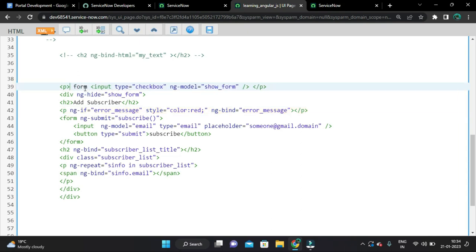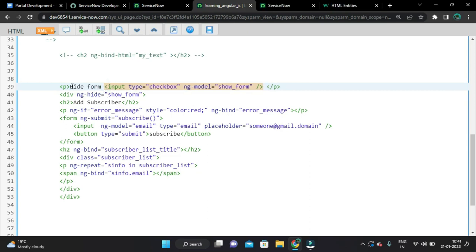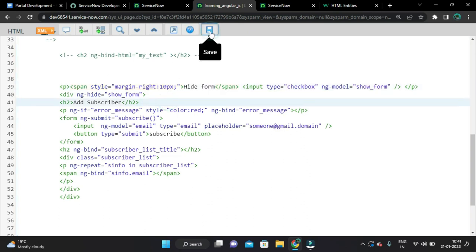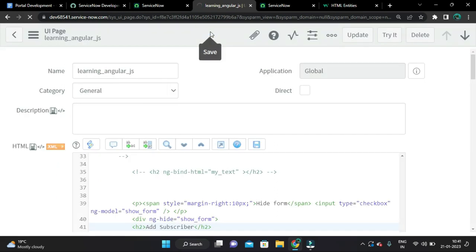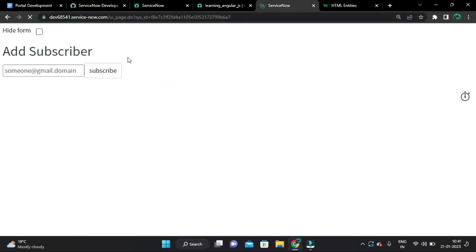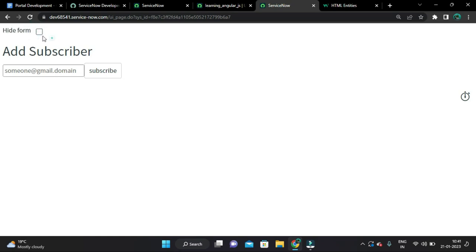So for that I have to change this. Let's have some space. Else what we can do, we can wrap this text inside this span element, and we can use the property called margin-right, 10 pixels. Let me save it. Okay, we got this space, and you can see this hide form is also working.